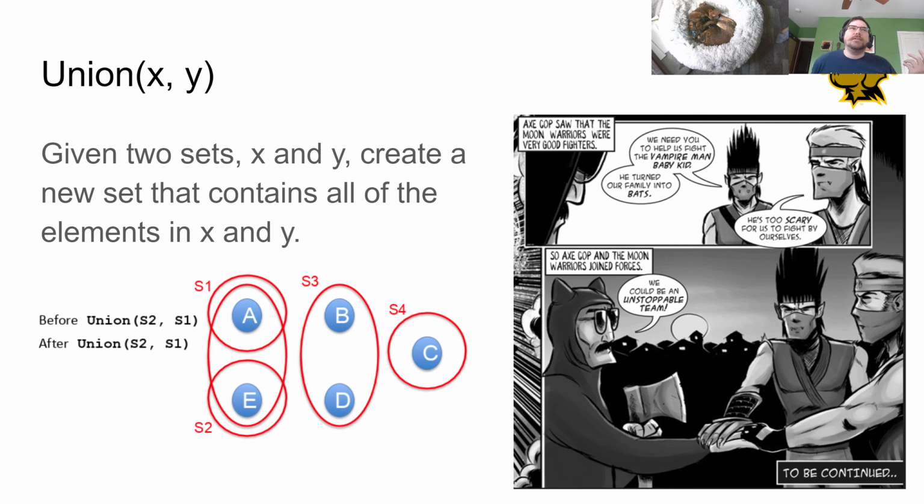And let's be real, as cool as the Moon Warriors are, they got some sort of ninja vampire thing going on. As cool as they are, they're not Axe Cop. So Team Moon Warrior joined forces with Team Axe Cop, resulting in Team Axe Cop. This is actually an important insight for later. The Axe Cop part especially.